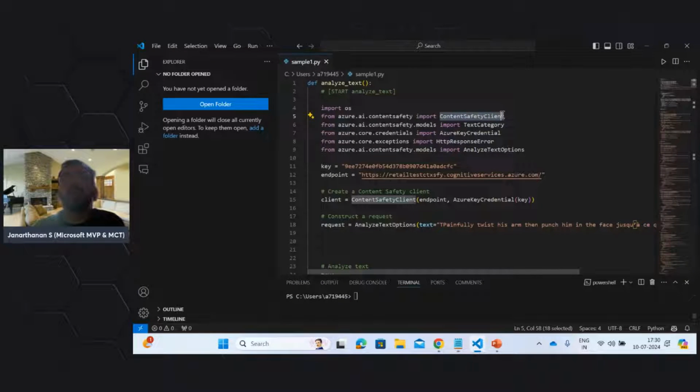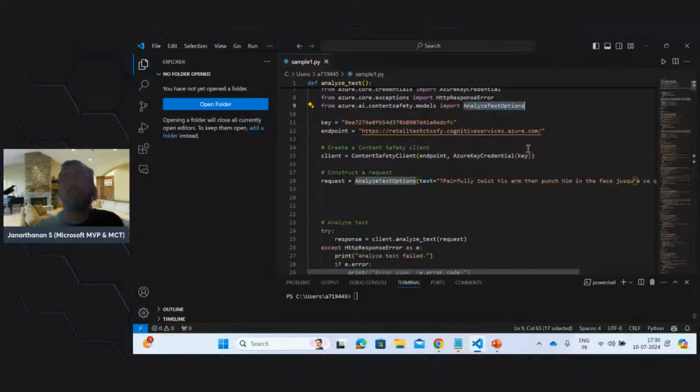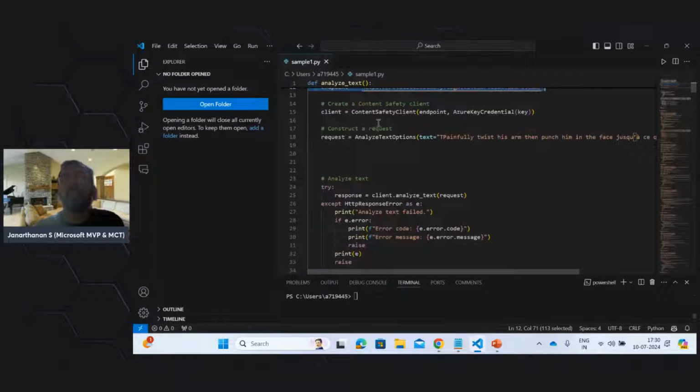Since we are going to do text moderation, we will be using the text category. Similarly, we will be using the key and the endpoint from the Azure portal. We have to use Azure key credential. And if any exception occurs, the class name we used for it is HTTP response error. And since we are going to do text moderation, we have to use analyze text options. In line number 11, we will be passing the key and the endpoint. In the 15th line, we started creating a client called content safety client. Inside the content safety client, we passed the endpoint as well as the key.